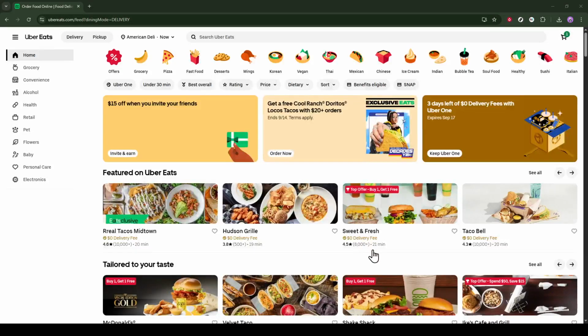In today's video, I'm going to teach you how to request an Uber with a car seat. Whether you're traveling with a child or simply need to ensure all the bases are covered for a safe journey, this guide will walk you through every step of the process.